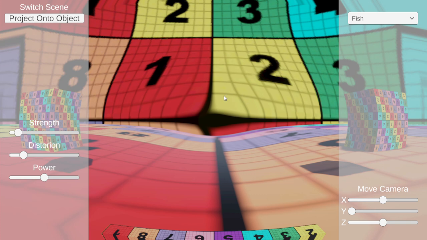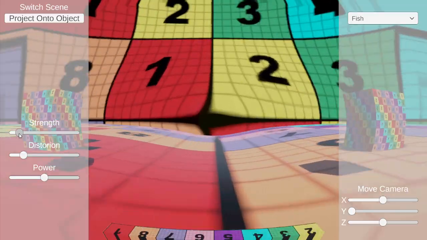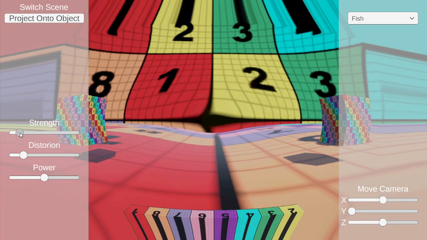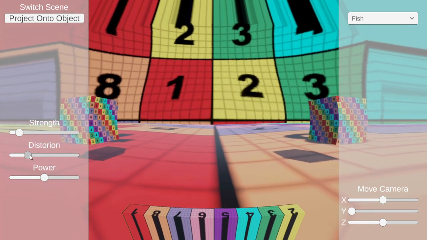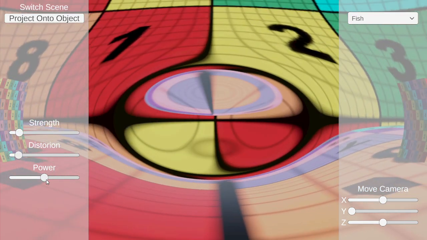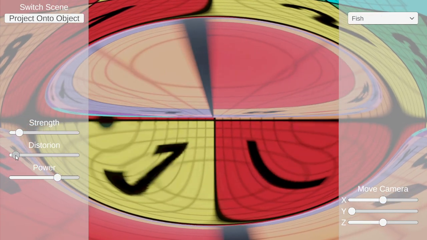This is the object independent projection. Here we have the fisheye projection first, where we can change three of its parameters, which are the strength, the distortion, and the power. They are all related.